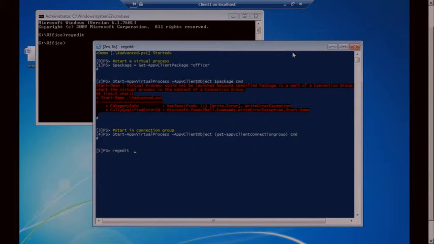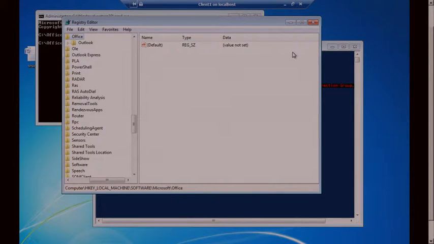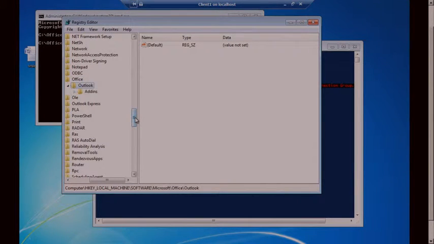And to show you that that really was inside the virtual environment, I'm going to launch a registry editor outside of the virtual environment. And I'm in the same path now, and you can see there is nothing. There's just one registry key that gets laid down outside of Office.